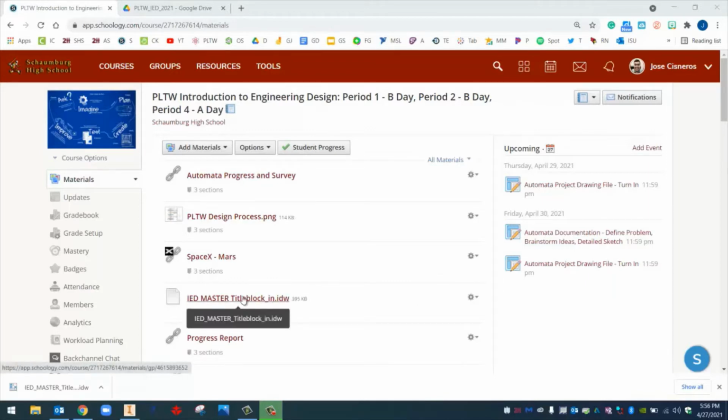So in order to actually use this master title block template in Inventor through AWS, right, through the Amazon Web Service app, we will have to make sure that this master title block is going to be in our Google Drive.